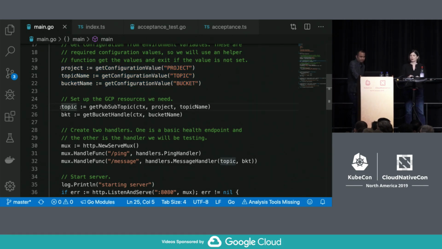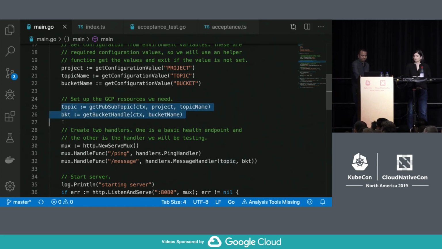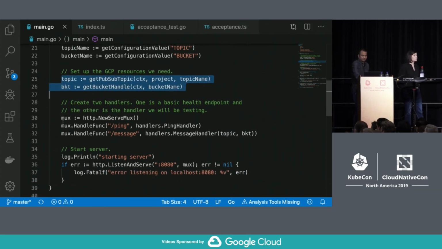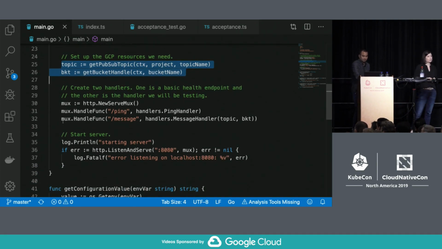We then set up our clients to talk to our GCP resources. And then we set up two handlers. We have a basic health endpoint, and we have our message handler, which is what we'll be acceptance testing today. Let's go take a look at that message handler.